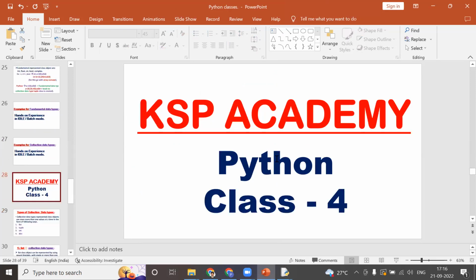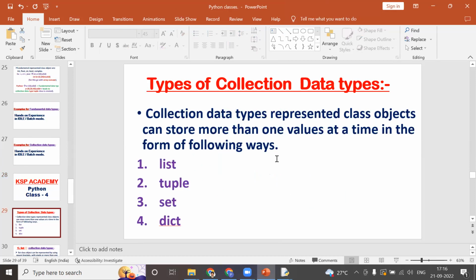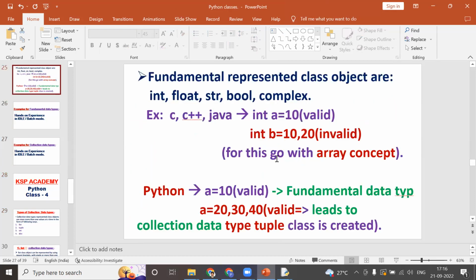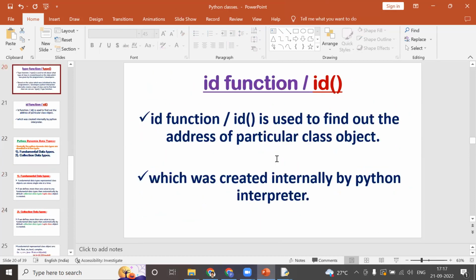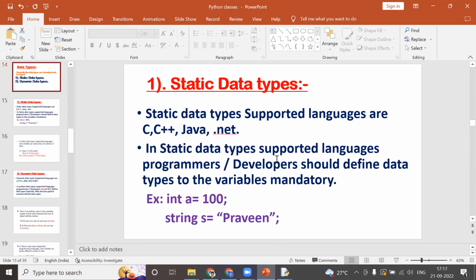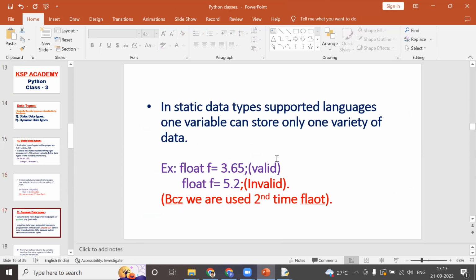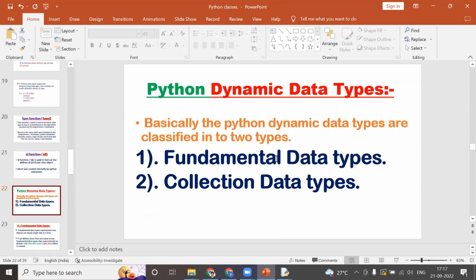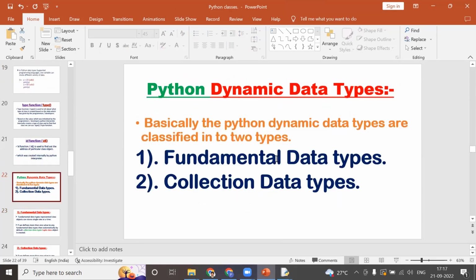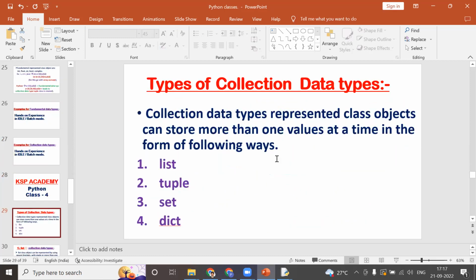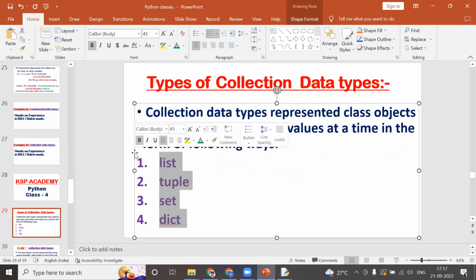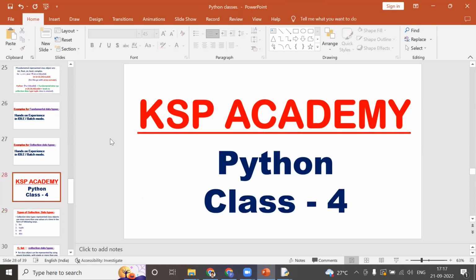Next class we'll discuss the types of collection data types. So starting, I told you, right, very starting I promised we'll go for static and dynamic. So dynamic we have types: fundamental and collection. In collection we have types. Next class: list, tuples. I hope you are very interested in this topic. Okay, we will discuss in the next class.